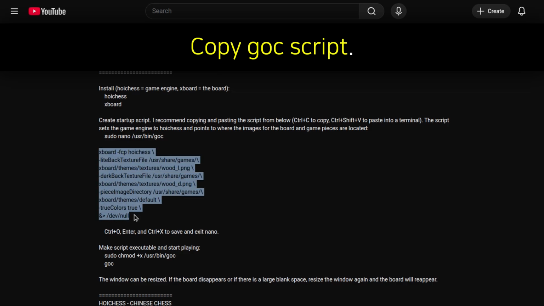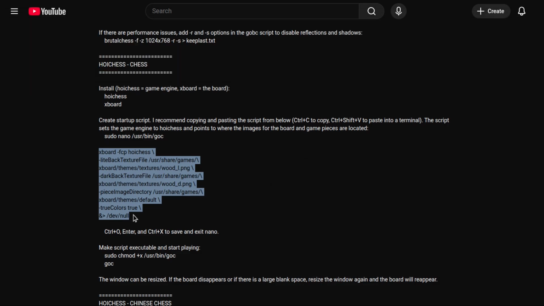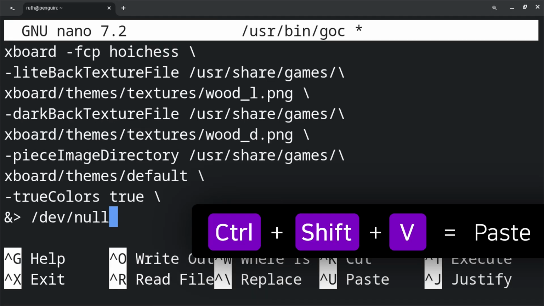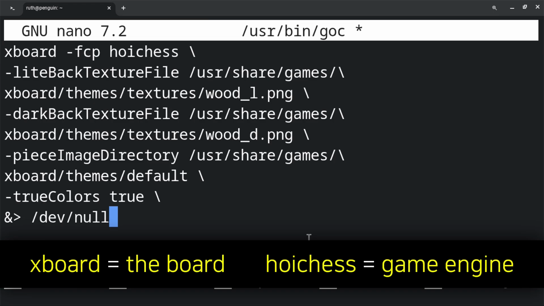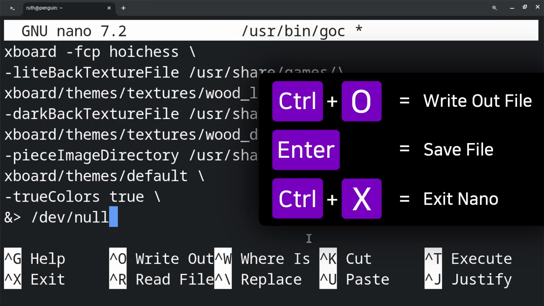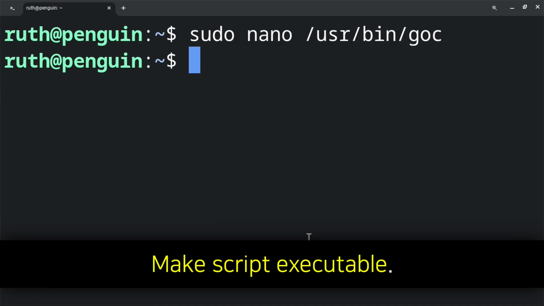From here we can highlight the goc script, do Ctrl-C to copy it, then we can go back to our terminal, and then do Ctrl-Shift-V to paste the script. This script is all one command which uses Xboard to give us the board and HoiChess to give us the game engine. This also includes the file paths to where the pictures for the board and game pieces are located. When we are done creating the script, we can do Ctrl-O, Enter, and Ctrl-X to save the file and exit Nano.